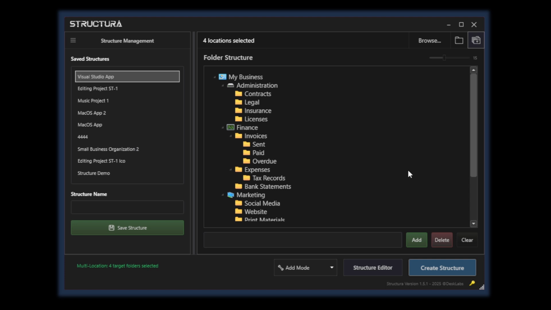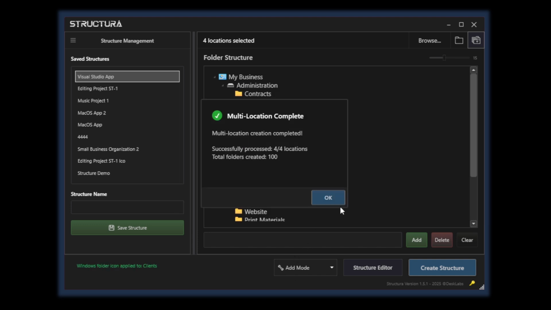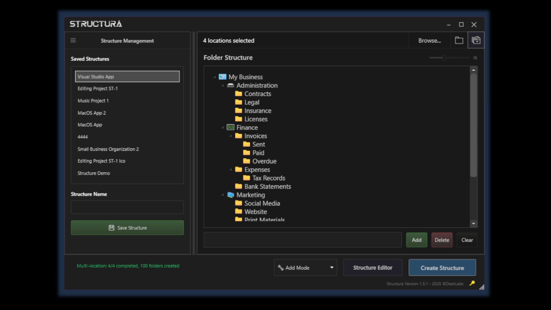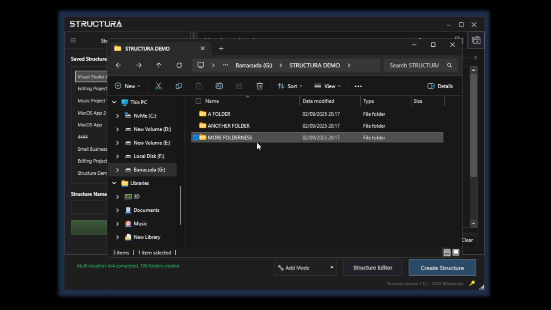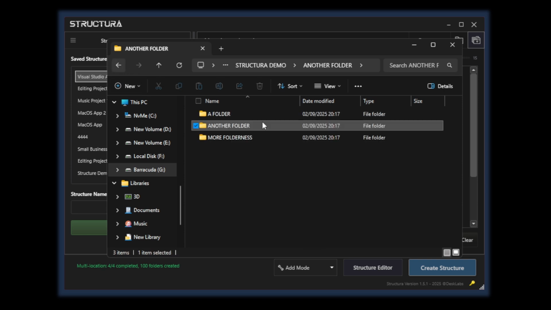So to show this happening in real time, I'm just going to press the Create Structure button, and now you can see it's going to ask us, do you want to create this folder structure in 4 locations? It'll tell you how many total folders are in the structure, how many locations you have selected, and how many it's going to create in total, which is 100 folders. And then the creation mode, which is set to add down here. So just press Create All, and now they've been created.